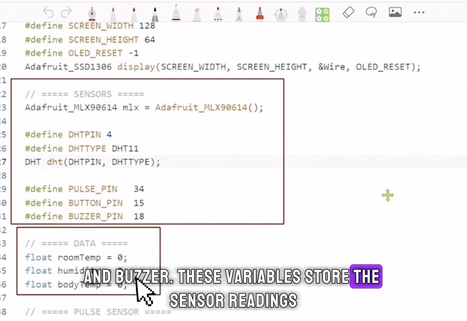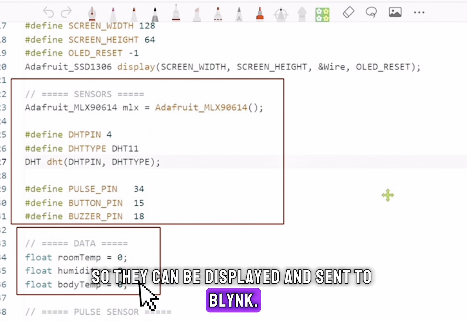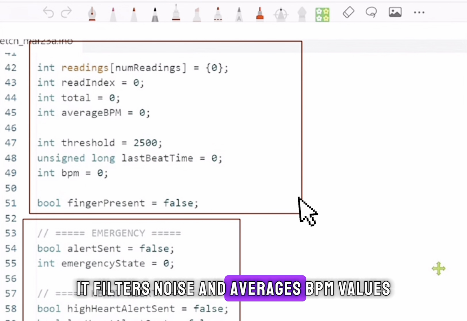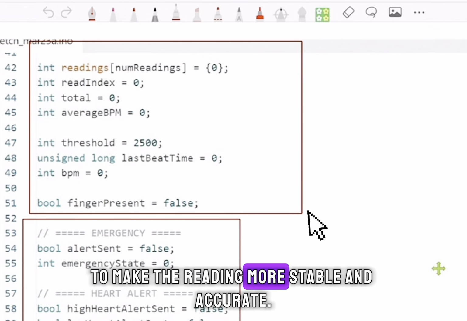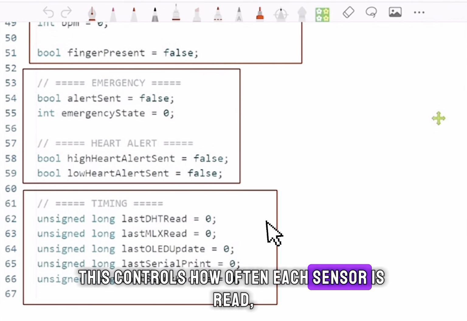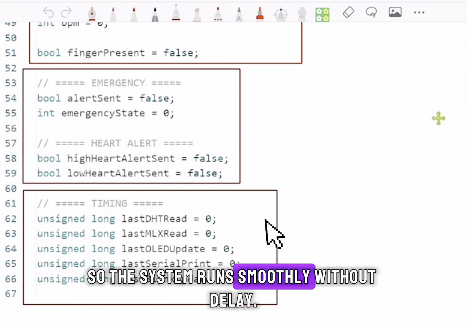These variables store the sensor readings so they can be displayed and sent to Blynk. This part handles heart rate calculation. It filters noise and averages the beats per minute value to make the reading more stable and accurate. This controls alerts so notifications are not sent repeatedly. This controls how often each sensor is read so the system runs smoothly without delay.